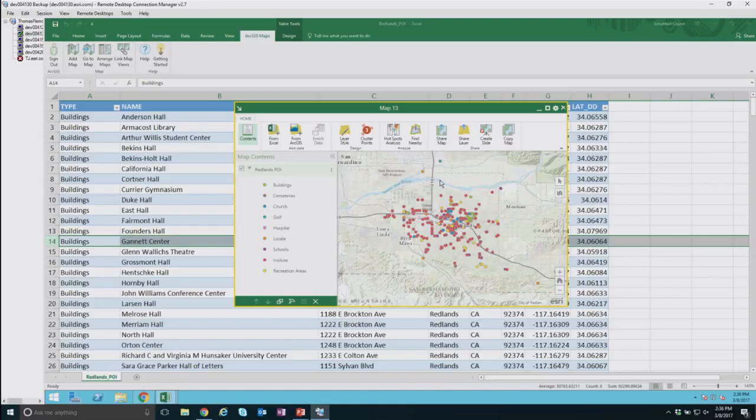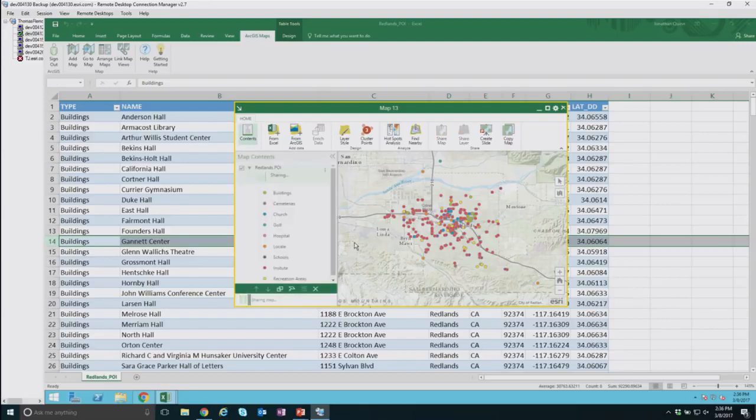So once I've authored my map as I'd like it to look, I can go ahead and share it. So I can click on Share Map, and here I'll provide a title for the web map that's going to be created in the portal. I'll provide some tags, in this case just Redlands POI. In the summary, I'll just use the title. I'm going to go ahead and share this with everybody. Once I'm done, I'll click on Share.